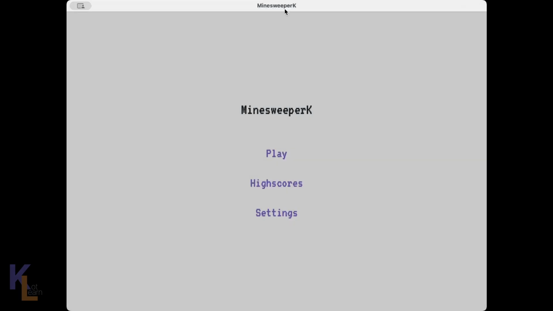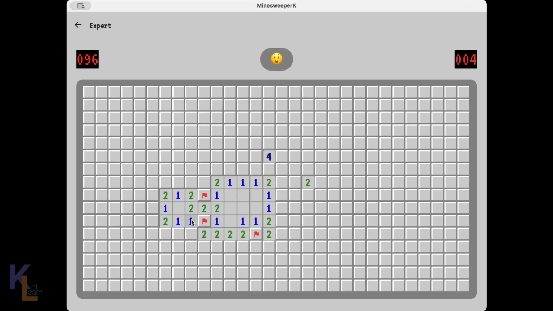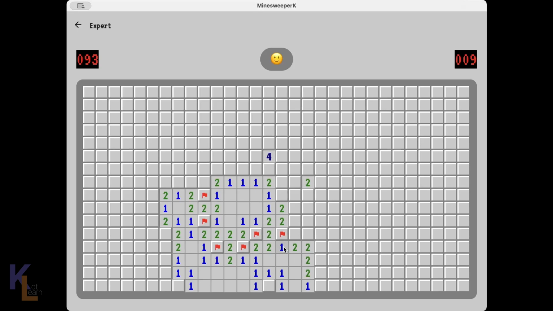This introduction is just the beginning. By the end of this series, you'll not only have a playable Minesweeper app across platforms, but you'll also be equipped with the knowledge to create your own Compose Multiplatform structure for future projects.